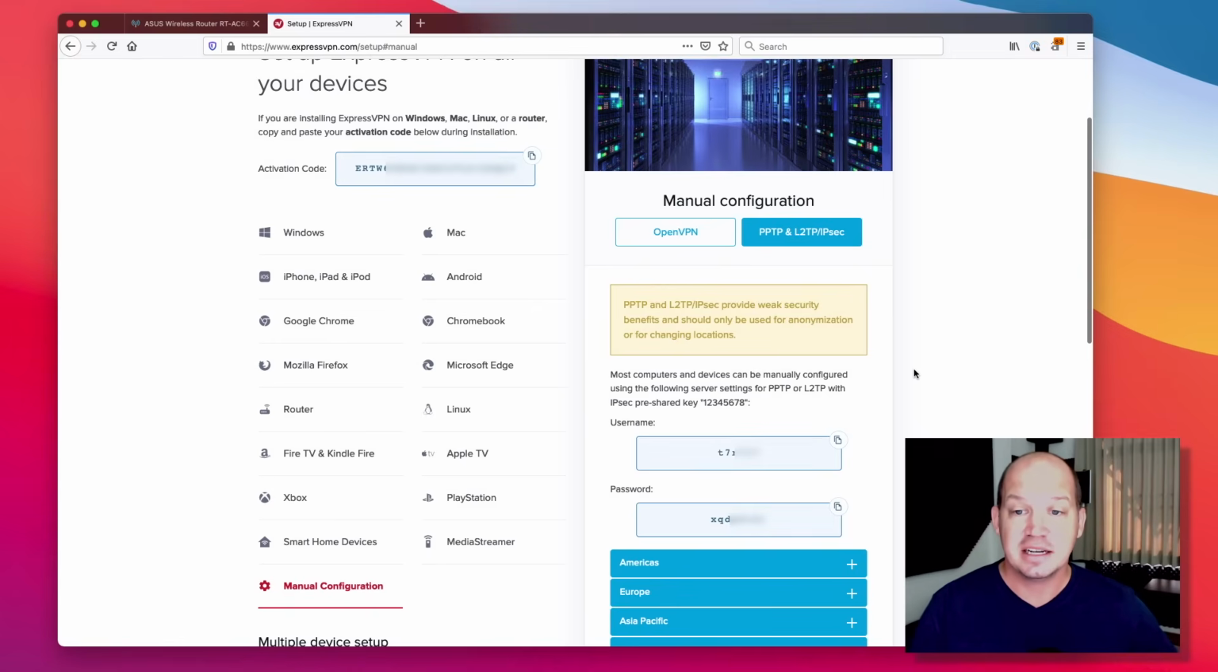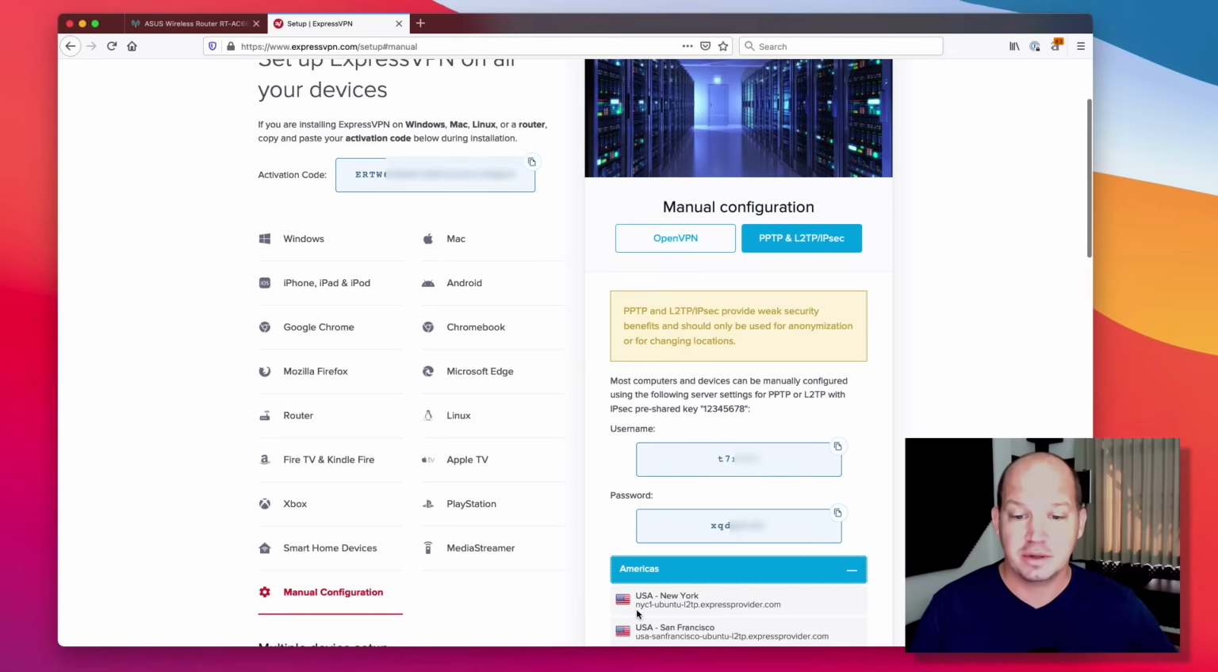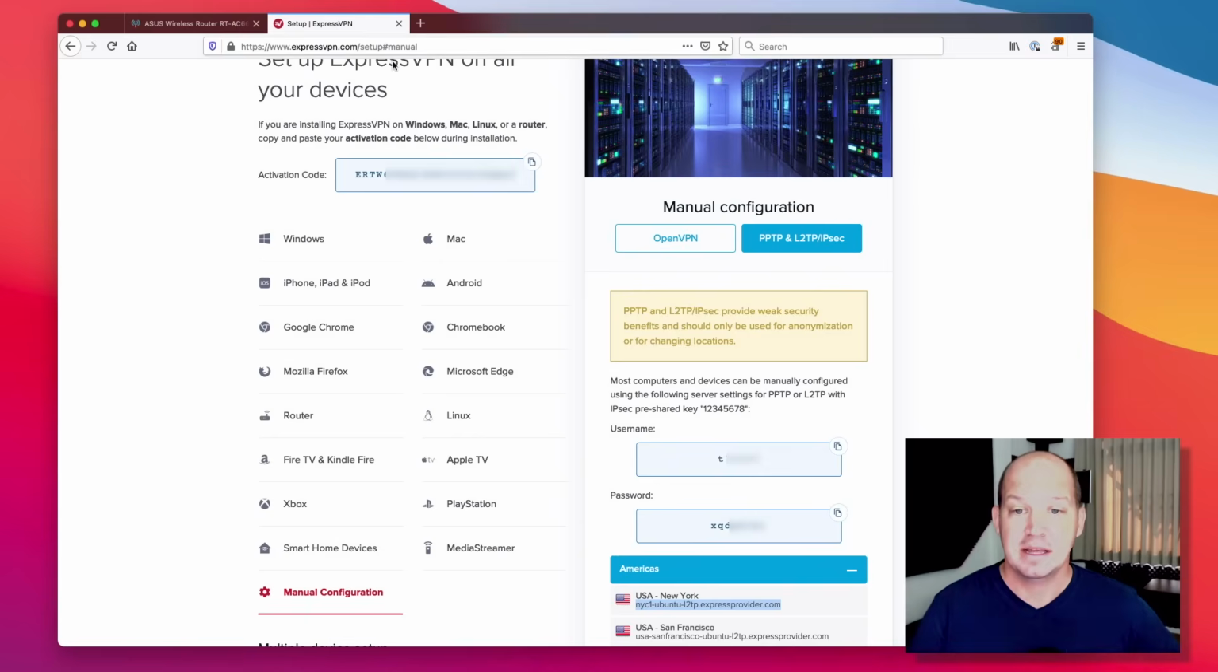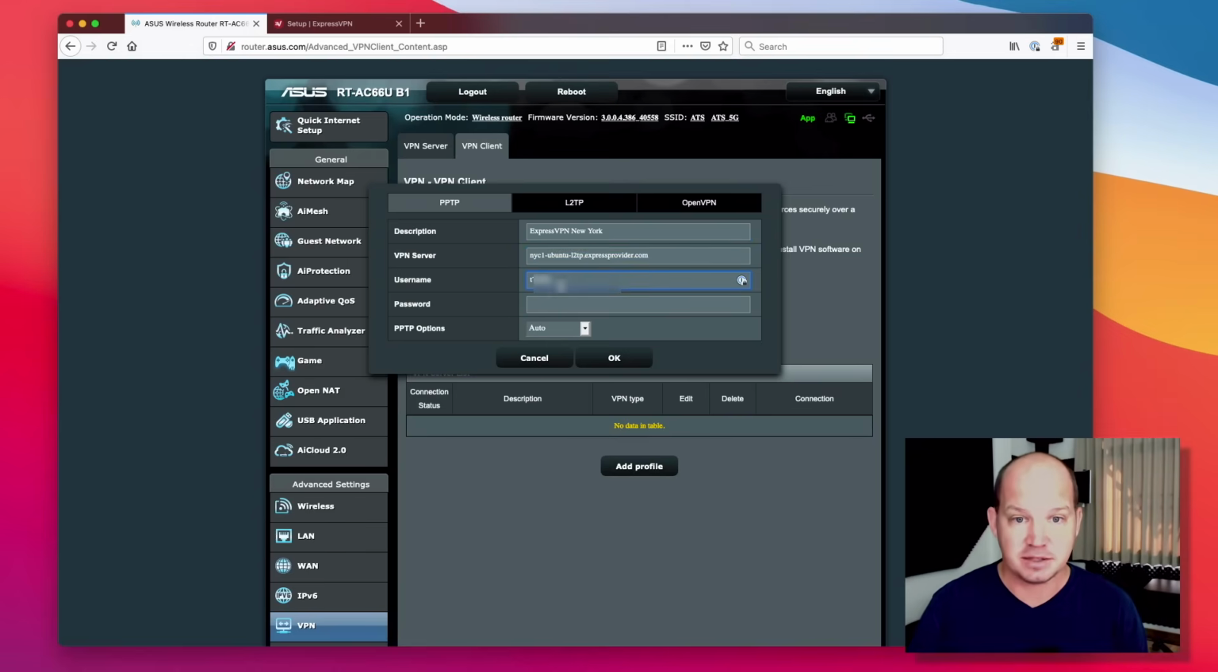So if I click on this PPTP and let's say I want to create a New York connection, I'm going to copy the address to that. And I'm going to go ahead and in the description, I'm going to say that this is the ExpressVPN New York, and then I'm going to paste that server address, and then I'm going to go in and copy and paste my username and my password.